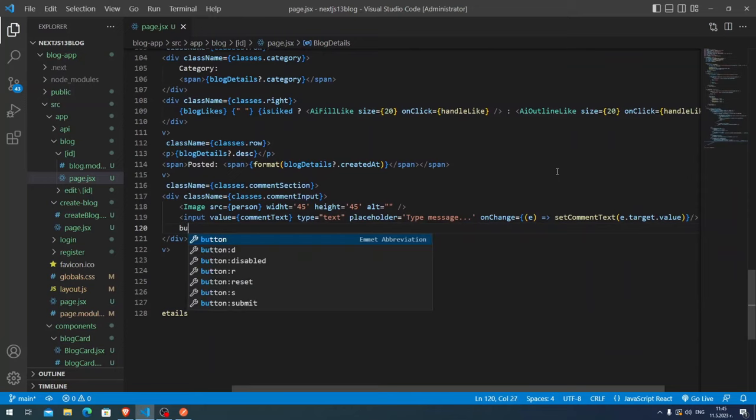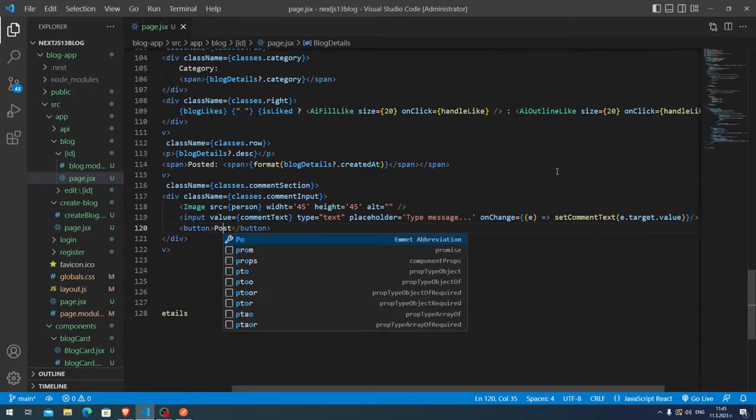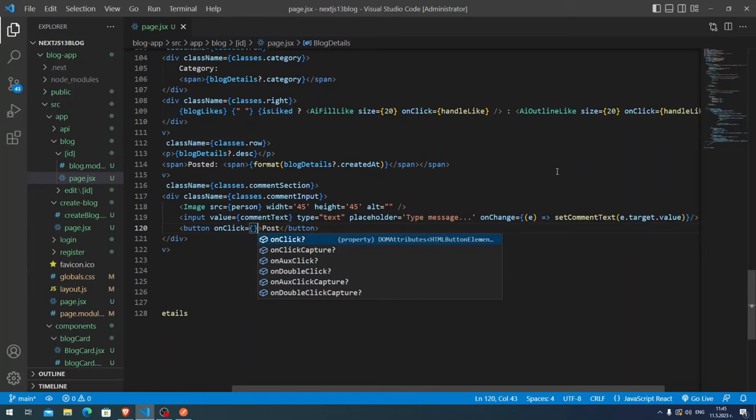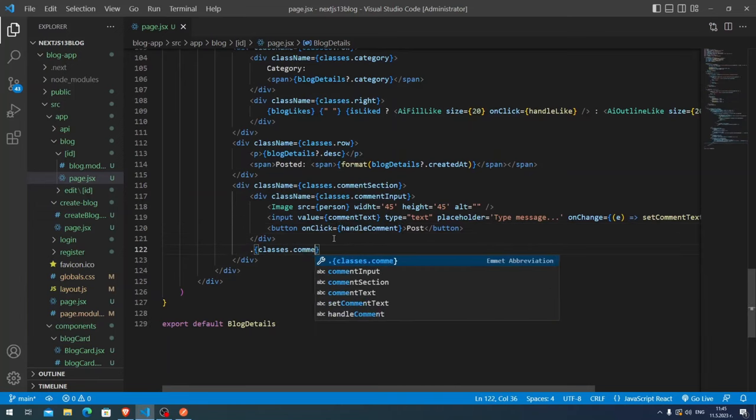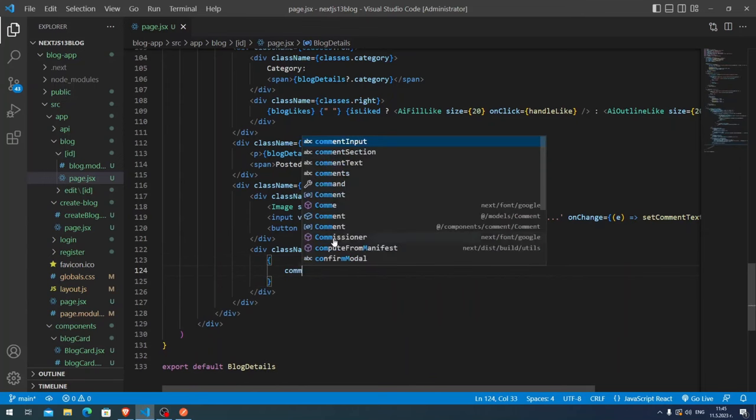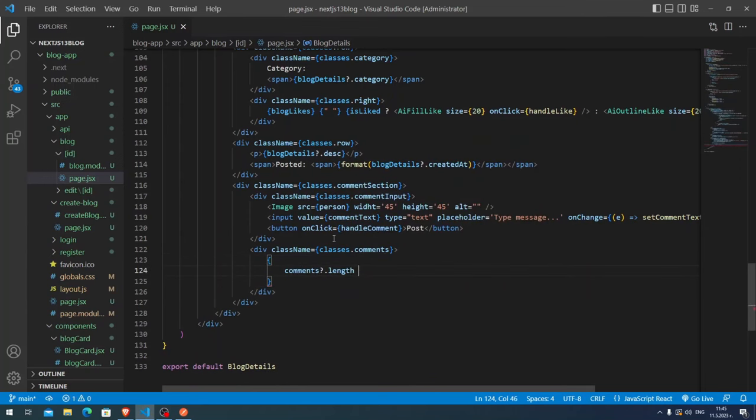Nice. Then the button is going to be here: Post, and here I'm going to have an onClick, which is going to be handleComment. And below this comment input div, I'm going to have className comments. And here, if comments?.length is more than zero, again, I'm going to have some condition.